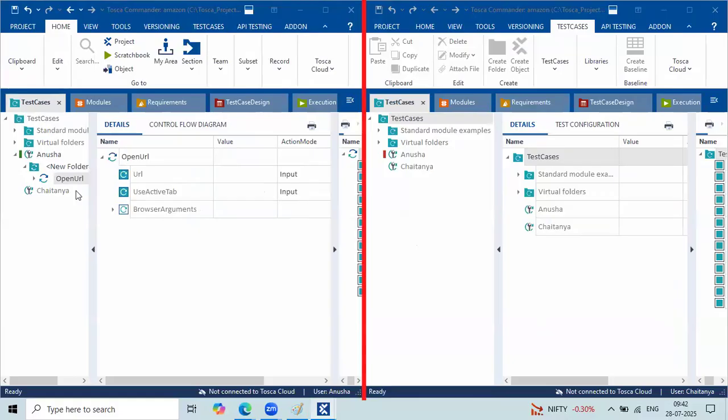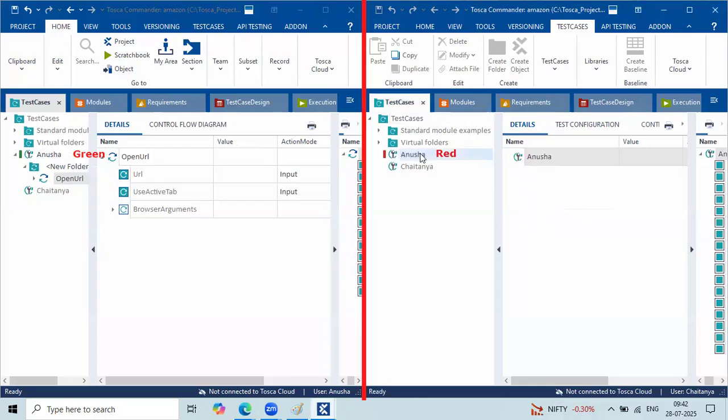Okay. So the test case is checked out by Anusha. So Anusha is able to see a green color, right? What is the color representation here? Anusha is able to see green. But the same test case is replicated to Chaitanya's system. What is the color here? Red. The meaning of that, this test case is locked by Anusha. Okay. If you mouse over or select this one here, you're able to see that this test case is locked by user Anusha. Are you able to see that pop up here?